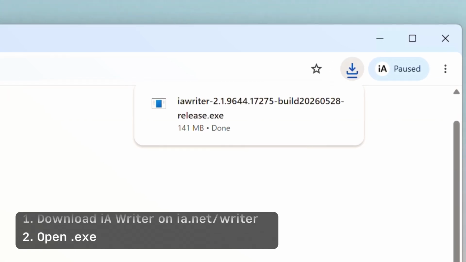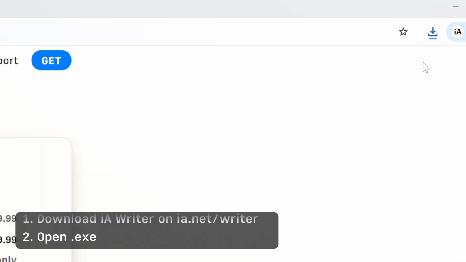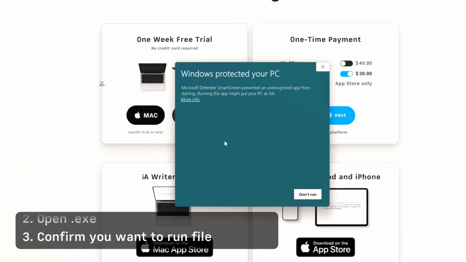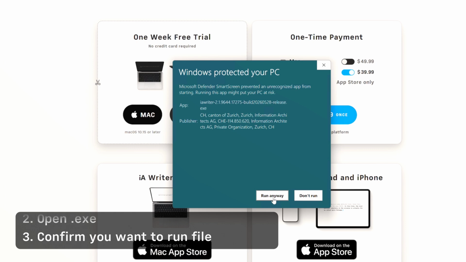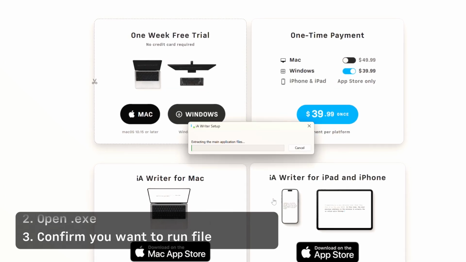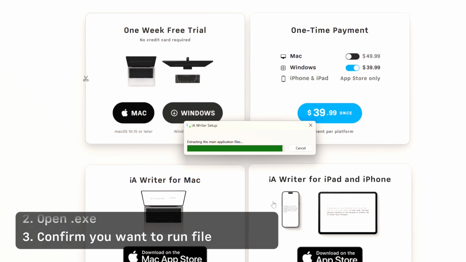Once you've downloaded the exe, open it. You'll see a Windows Defender pop up. Click More Info, then Run Anyway. After a moment, you will see the Setup wizard.